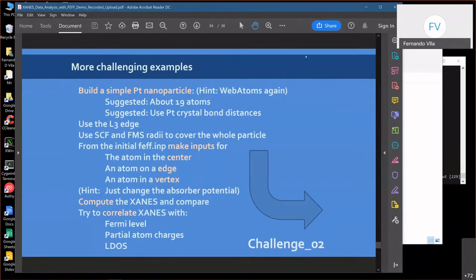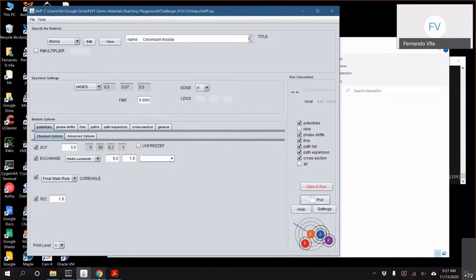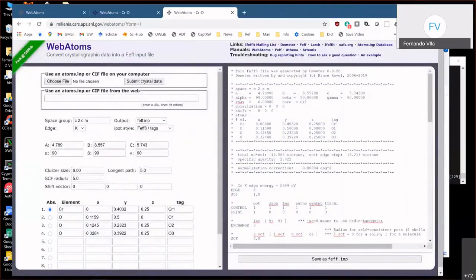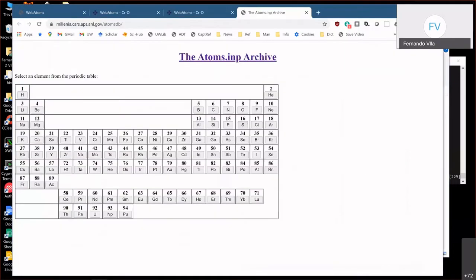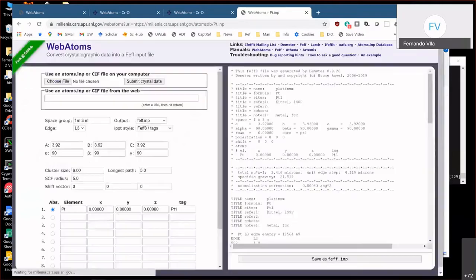So what I'm going to do is I'm going to go to Web Atoms again. I'm going to select platinum, and I'm going to generate a generic input file that I'm going to be modifying later on. First of all, here I am in the area that I'm going to be using. Let's go back to Web Atoms. Here we go, Web Atoms interface. We're going to look for platinum. Just get platinum, run Web Atoms.